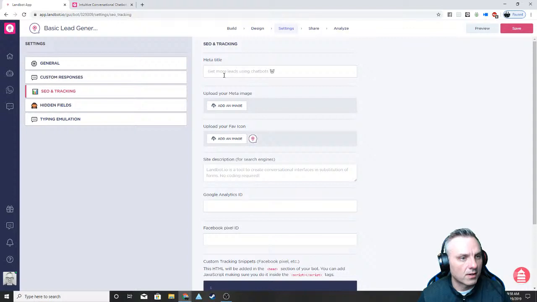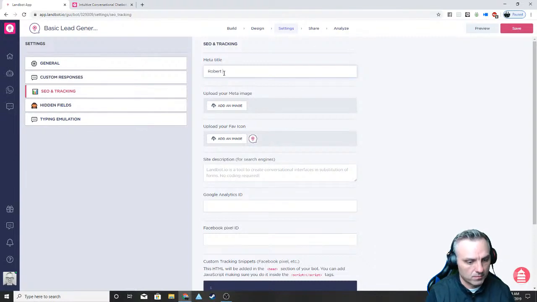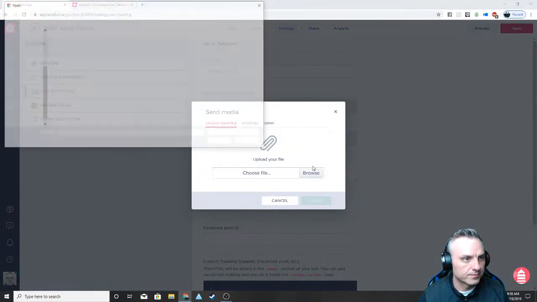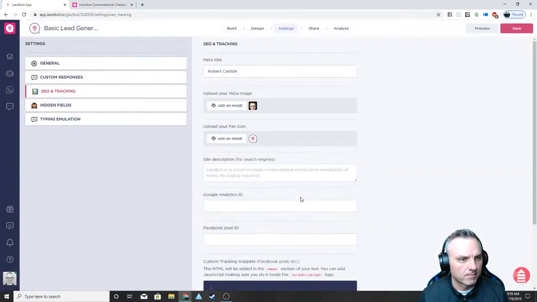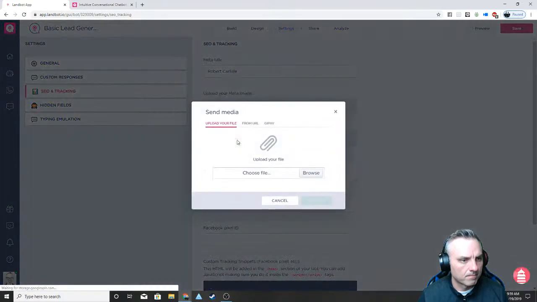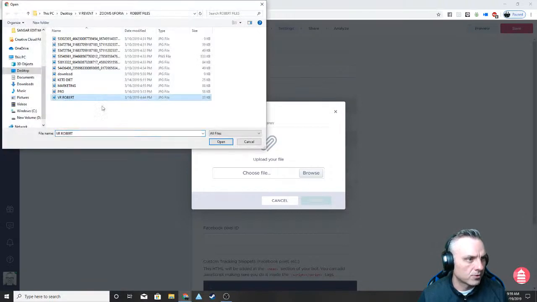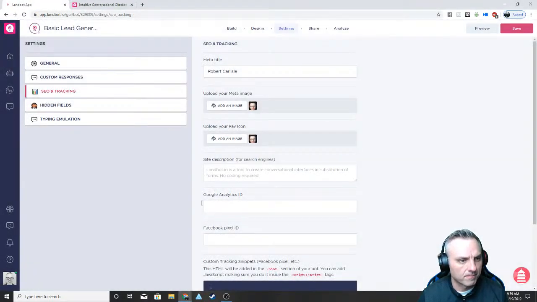So this would be like if you open it up on your website, it'll put it up on the top. So you can put a meta title, I would say Robert Carlisle. Upload an image. Let's go back and use my face. Okay, upload favicon icon. Just put my face on there again. Site description for search engines.